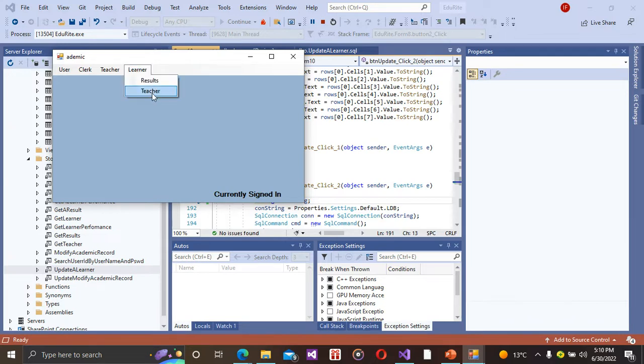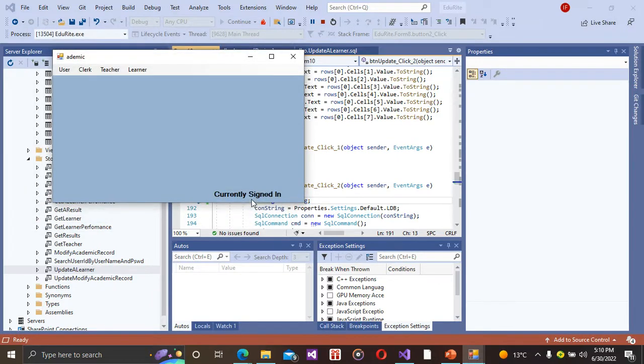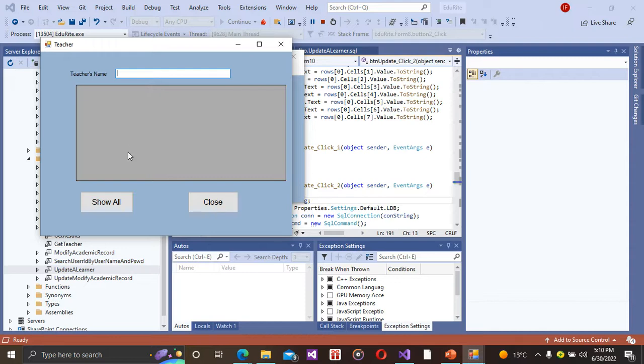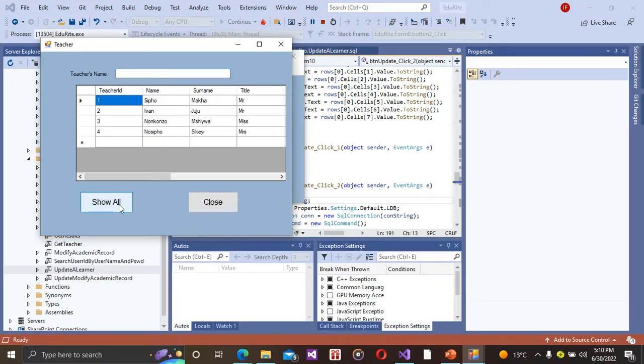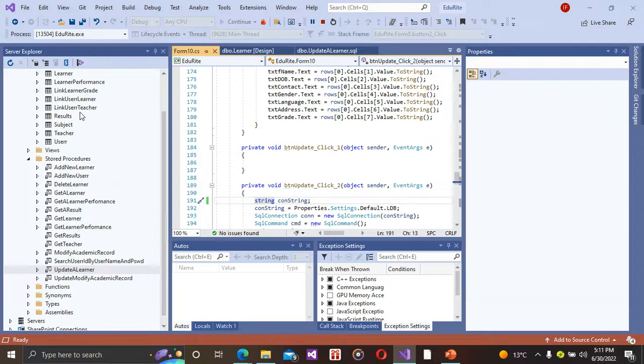As a learner, I can also view teachers' details. I just select show, and there we go. You see all the details of my teachers, contact numbers, and so on. And then I close, and I go back to the user and I log out. And then you can exit our app on exit.